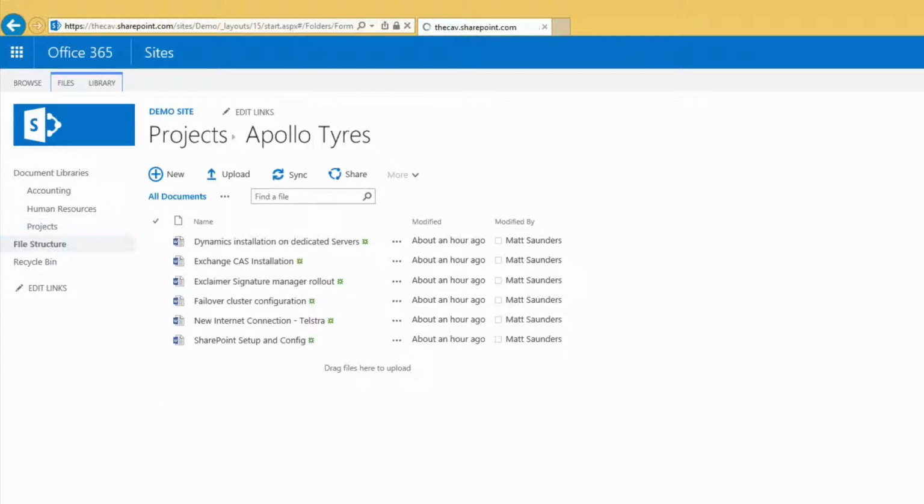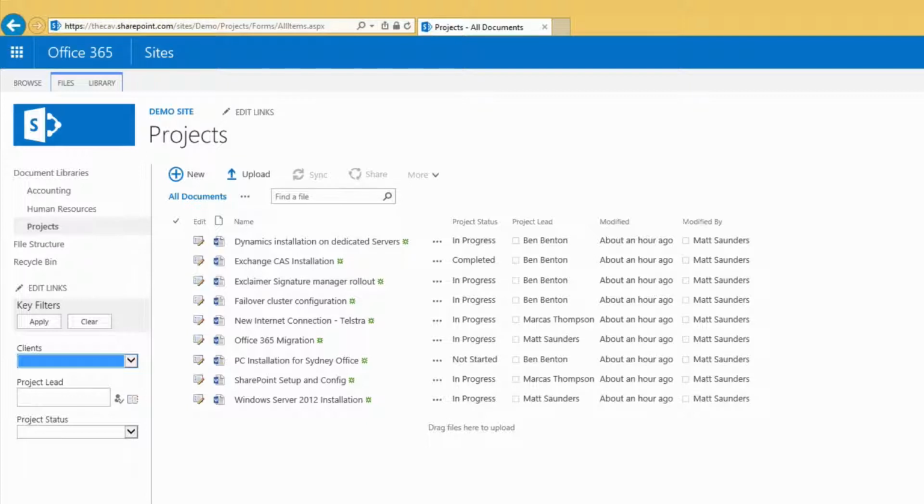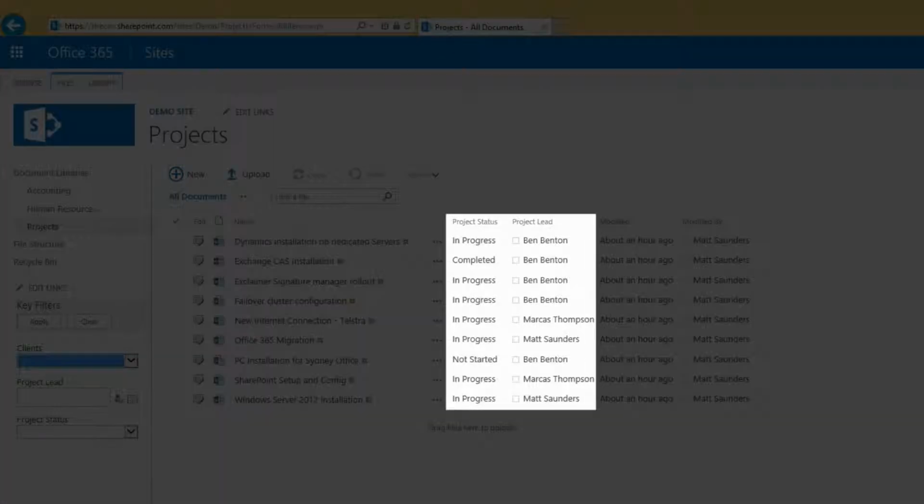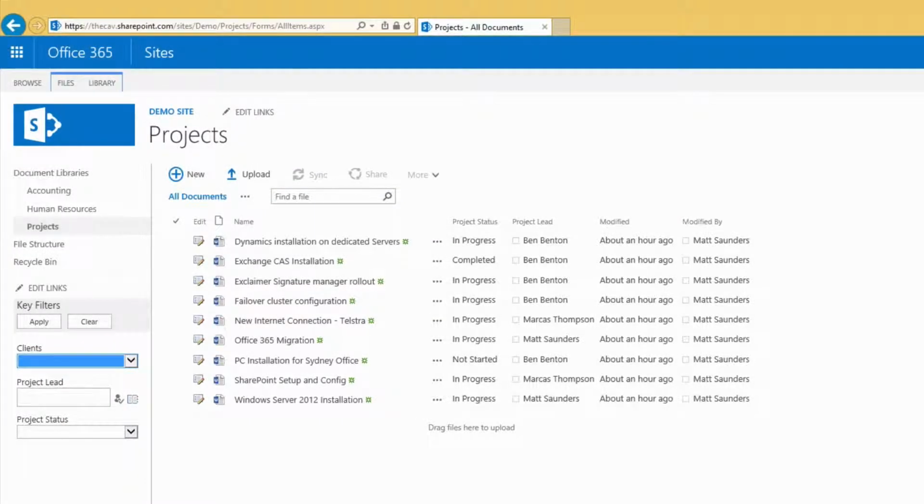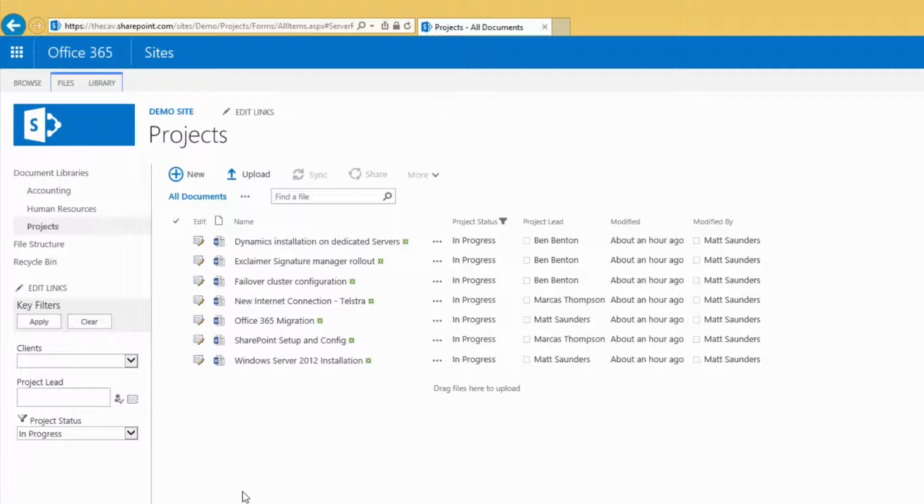So if we click on projects, this is a projects document library. Now in here we have the same documents, but I've actually exposed the information inside of the document. So as you can see here, we have the project status. We also have the project lead. That's actually been extracted from the document and put on display so we can use filters to search. So for example, if we want to see all of the statuses that are in progress, we can click on here and in progress. We click apply. And as you can see now, we've filtered all of the documents that are now in the in progress status.